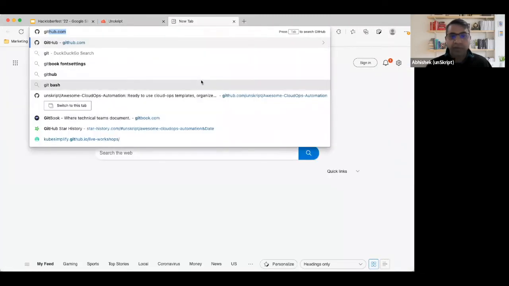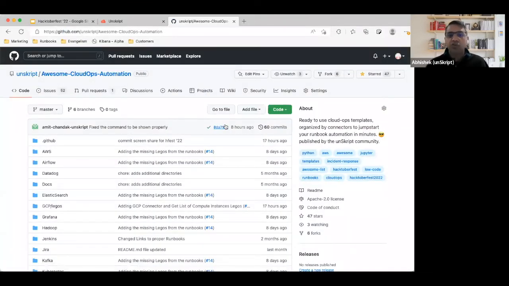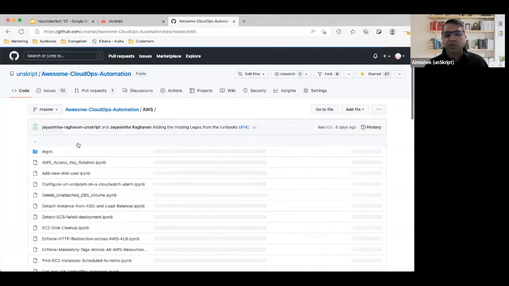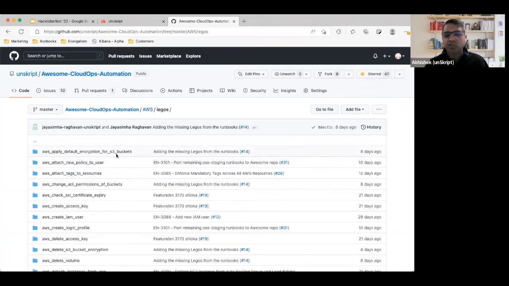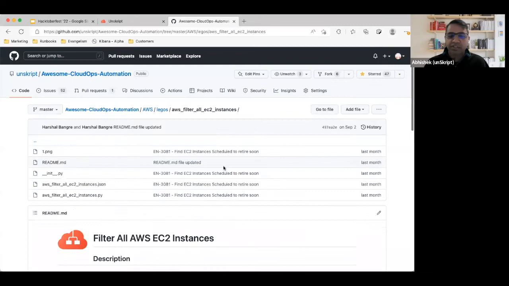Let me show here. So as you know, we have open sourced all of this, and the repository is called Awesome CloudOps. And so over here, what you see is a list of connectors that we have built, right? And under each of these connectors, we have what we call Legos, right? So these Legos are the individual small things that people do. For example, modify S3 properties, create users, delete volumes, etc., right? And so these are really the small scripts that today you copy and paste from something like a Stack Overflow, right? So these are all provided over here.